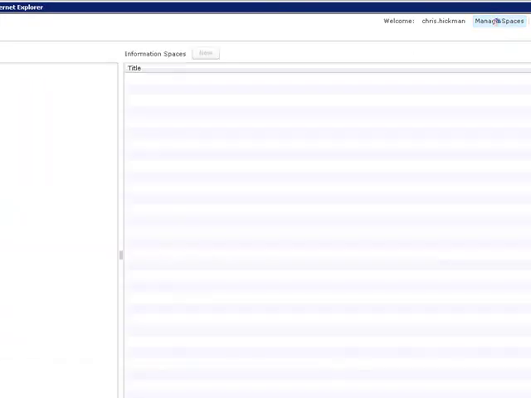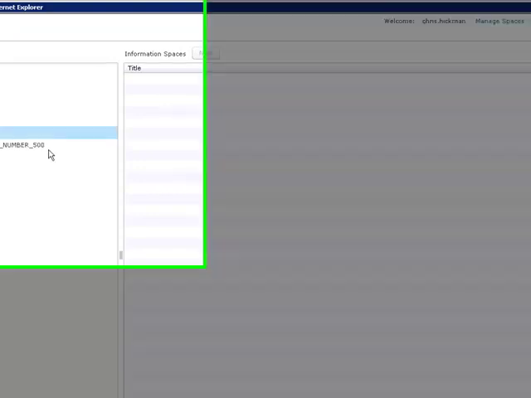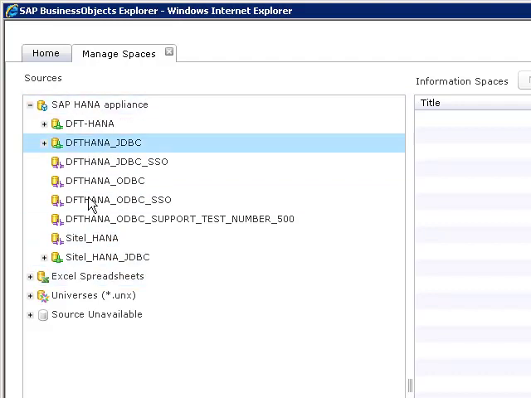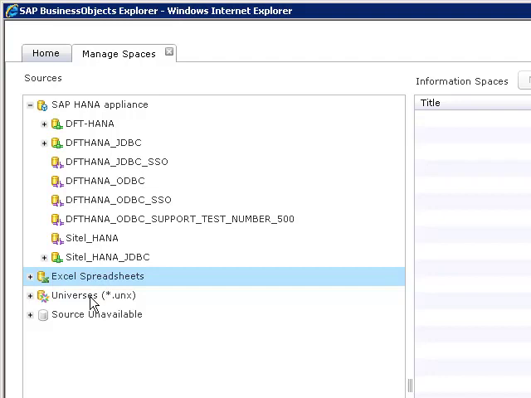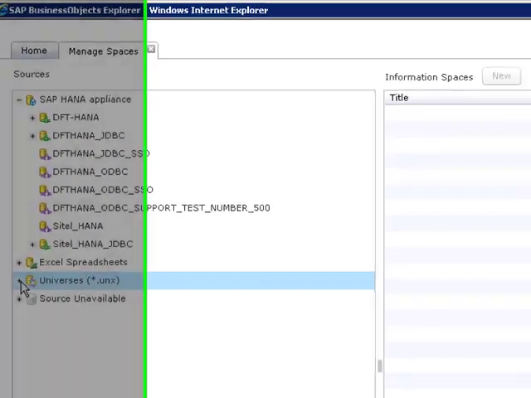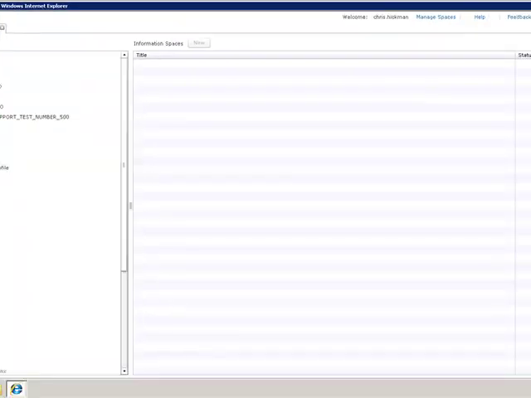So I'll go into Manage Spaces, and this allows me to create a new information space. It gives me a list of available sources here, so you can see that we start off with SAP HANA as a data source. We have Excel spreadsheets, and we also have the new semantic layer UNX files. As of the Service Pack 6 version that we're currently running, UNV files are not supported. That's why we don't see them listed here.